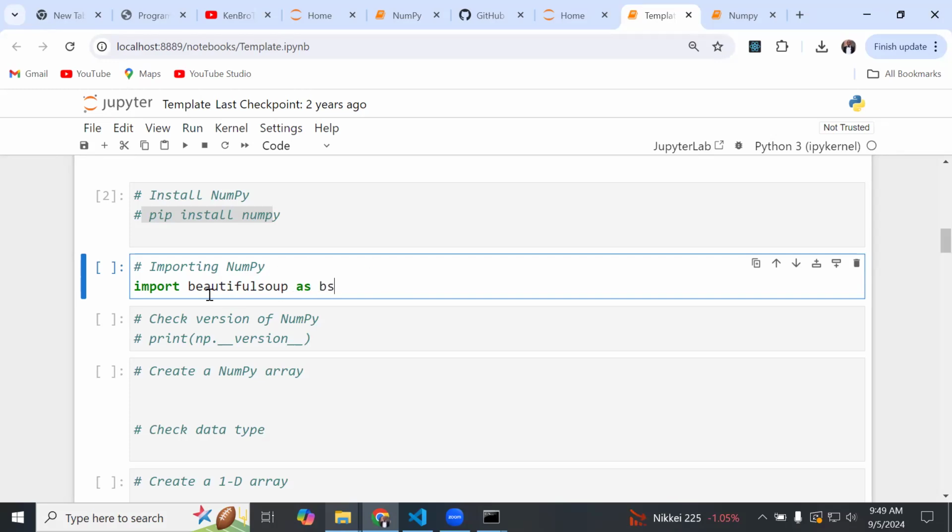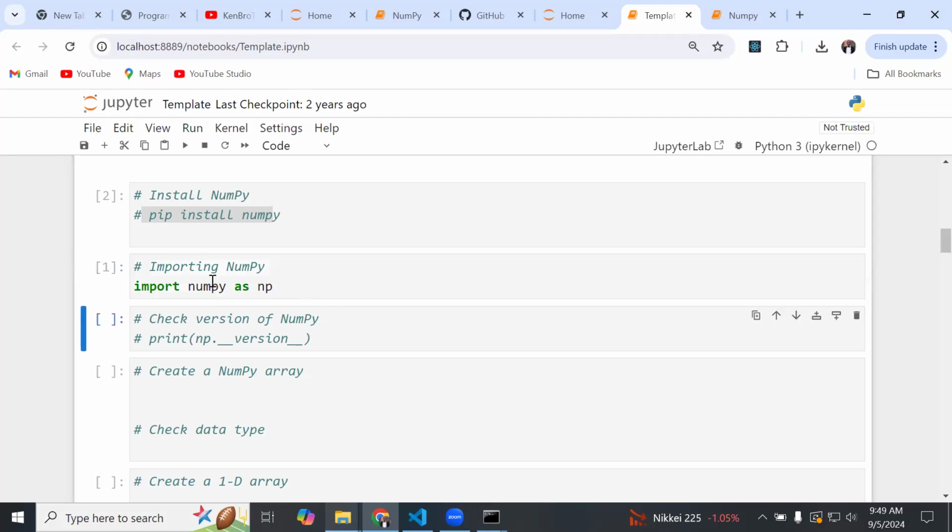So that instead of typing Beautiful Soup all the time, I just have to type BS and I'm good to go. And that's the same concept we are using over here. So we are saying import NumPy as NP. Now, when I have it this way, I'll do a shift enter and then this will run. So currently you can see that this cell has run and everything is looking good.